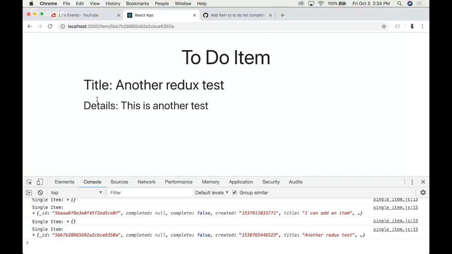All right, one more thing I want to do on this is I want to toggle the item's completeness. So we want to add a button that when we click it, it will mark the item as complete. But before we can do that, we need to be able to display the information about the item being complete or not.